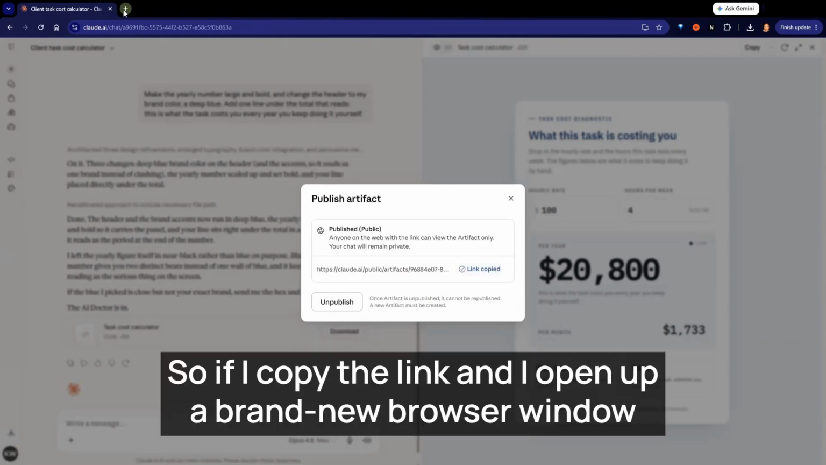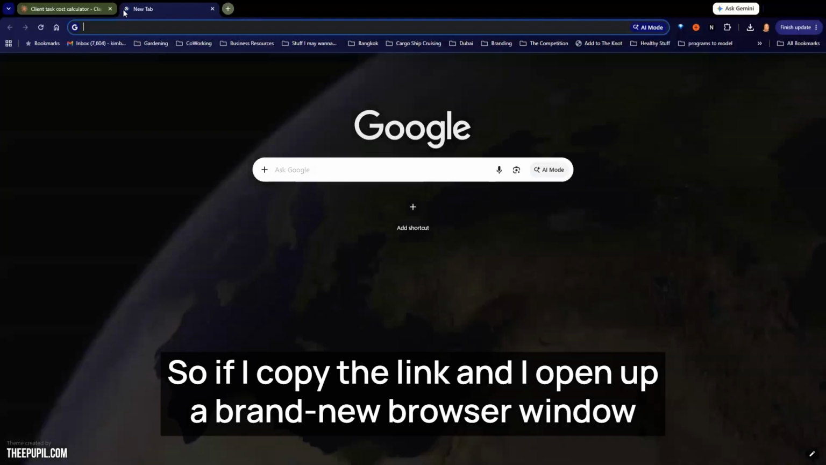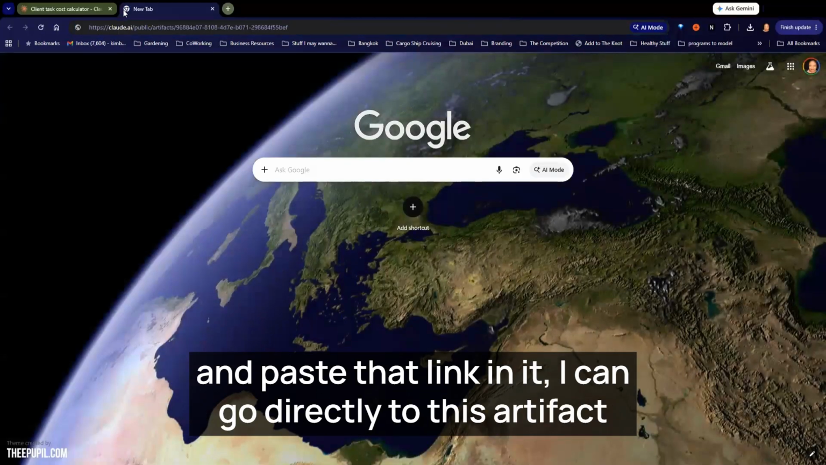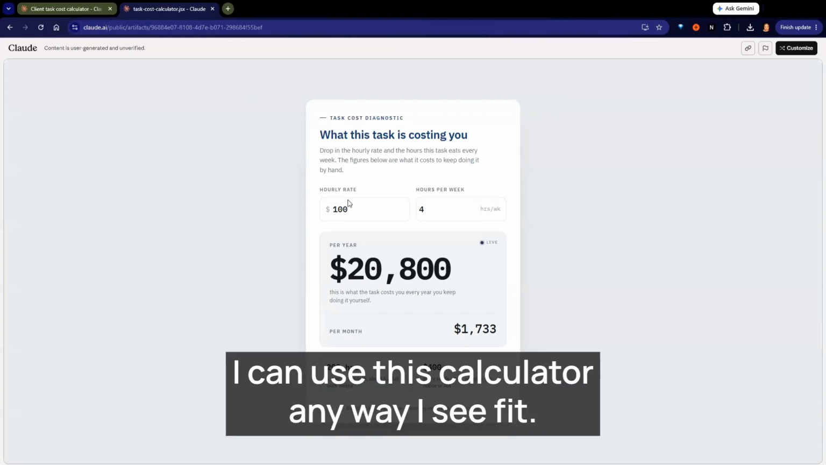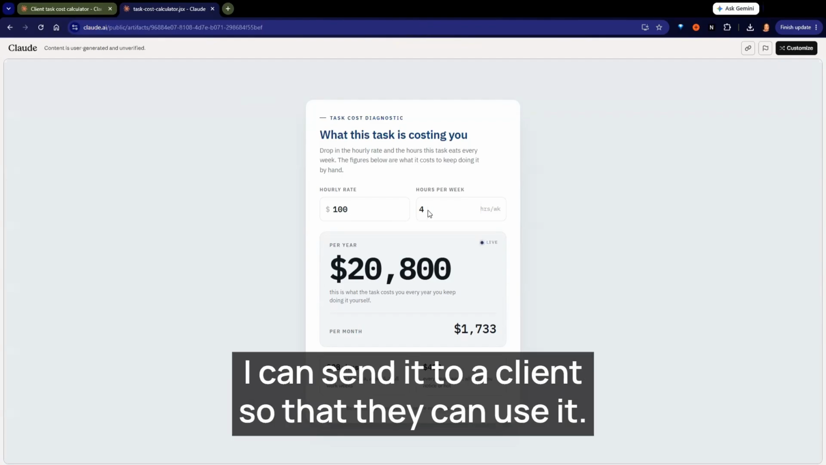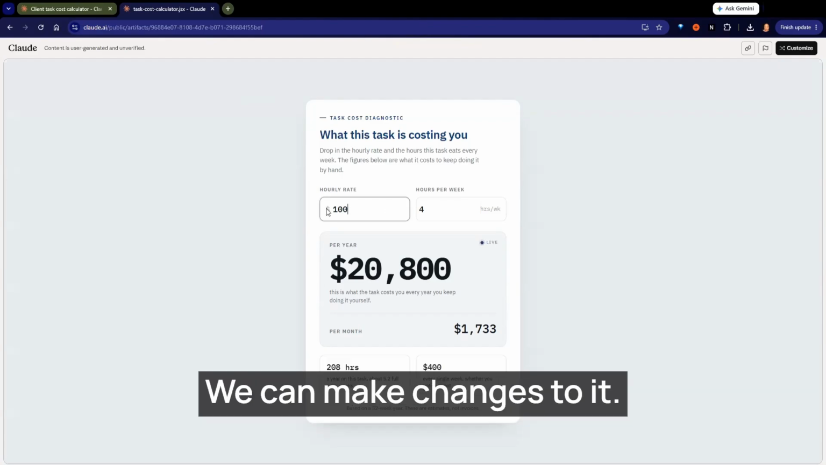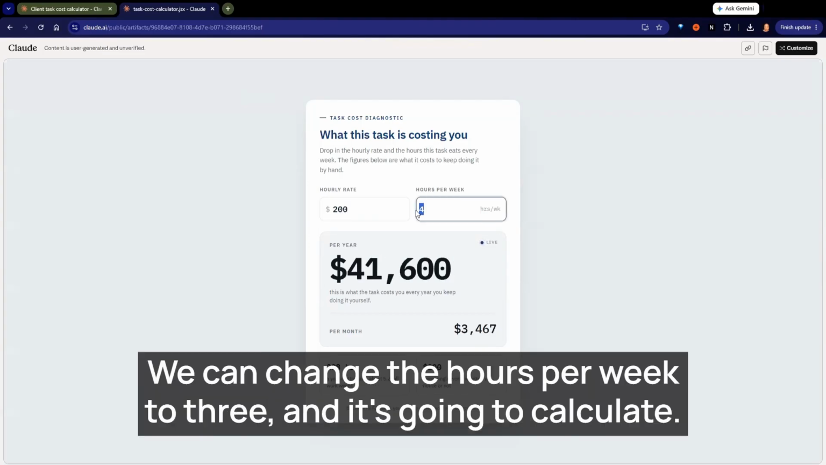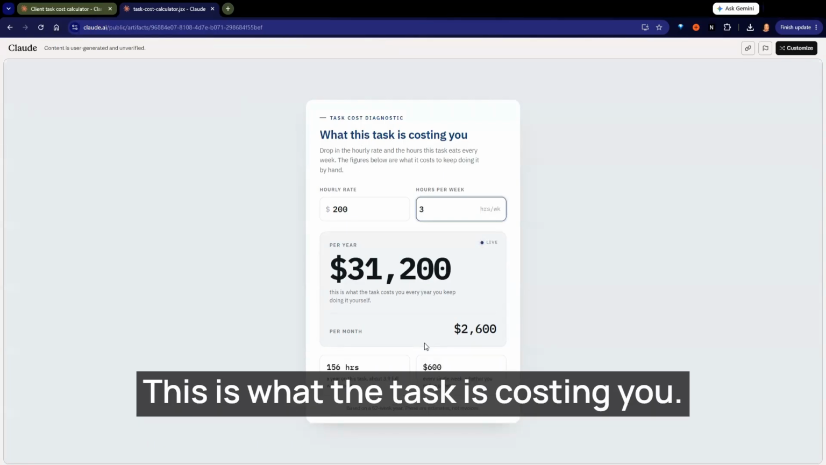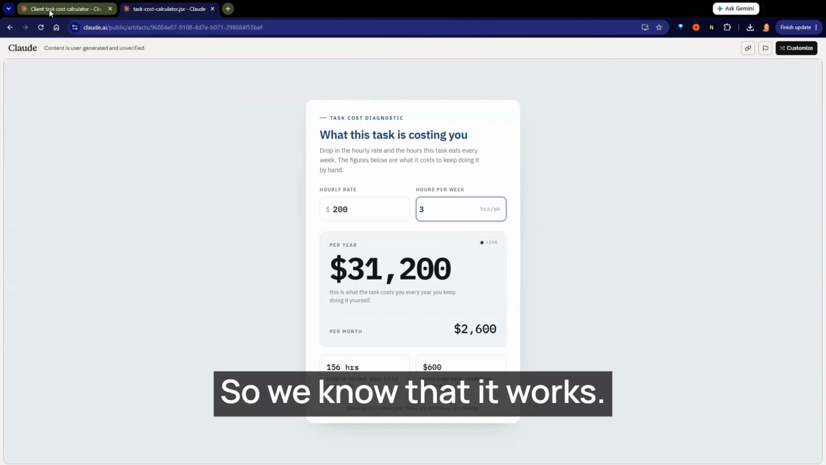So if I copy the link and I open up a brand new browser window and paste that link in it, I can go directly to this artifact. Here it is. I can use this calculator any way I see fit. I can send it to a client so that they can use it. We can make changes to it. We can change the hourly rate to $200. We can change the hours per week to 3, and it's going to calculate. This is what the task is costing you. So we know that it works.